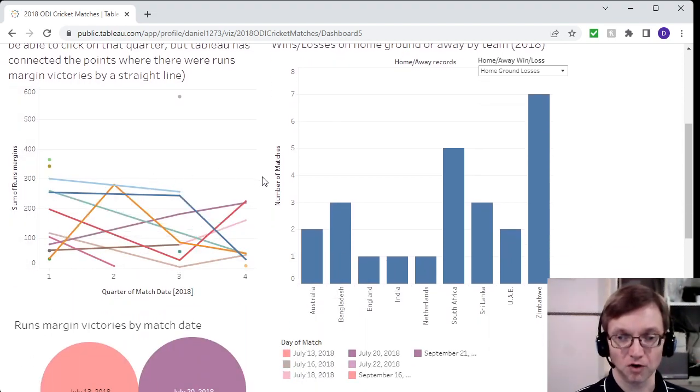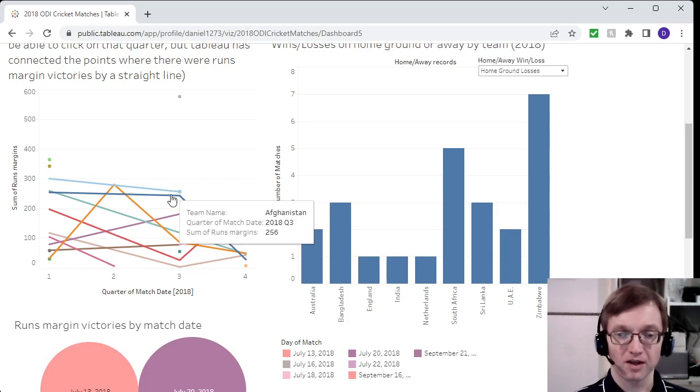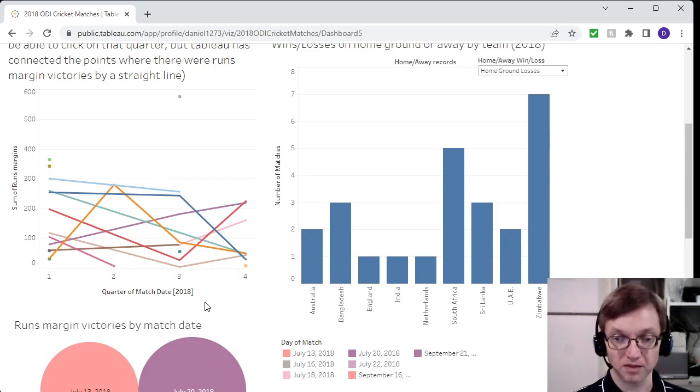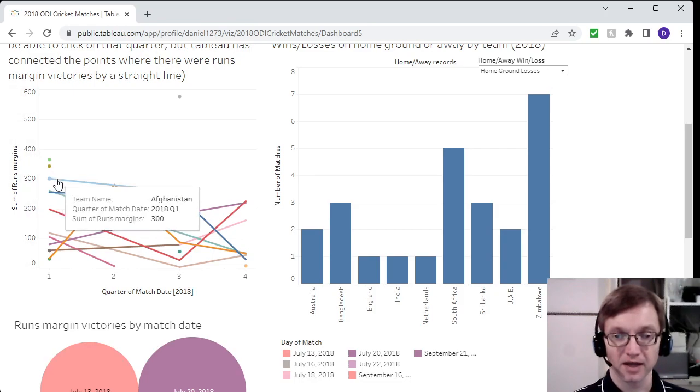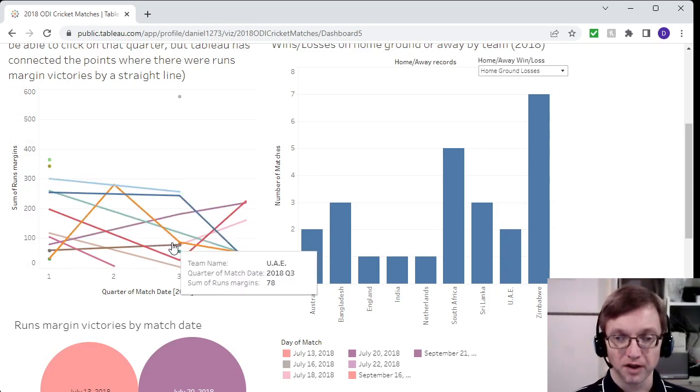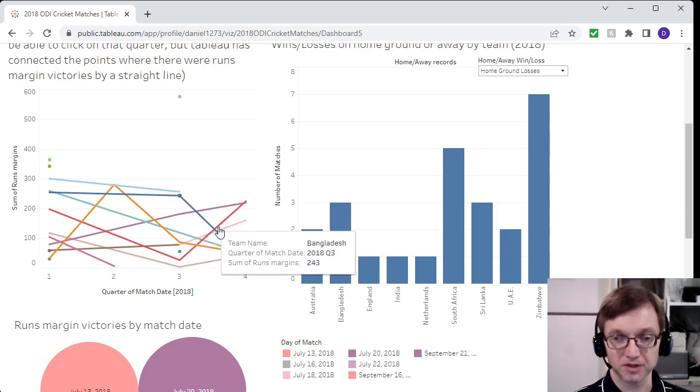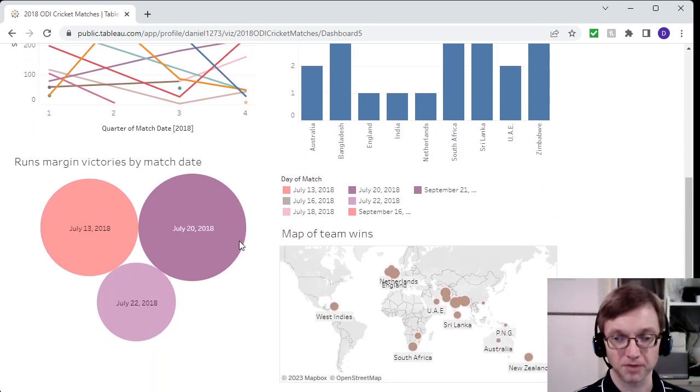The first thing you need to know is that in cricket, you can either win by runs or you can win by wickets. So what I've done with this chart is I've taken the wins that each team had, broken it up by business quarter, and then if a team won by runs, I added up how many runs a team won by in that particular quarter. Now the neat thing about this chart is actually the chart beneath it.